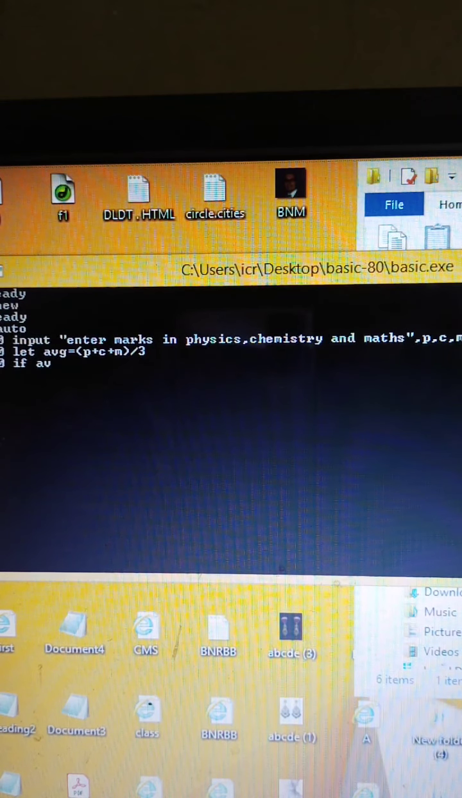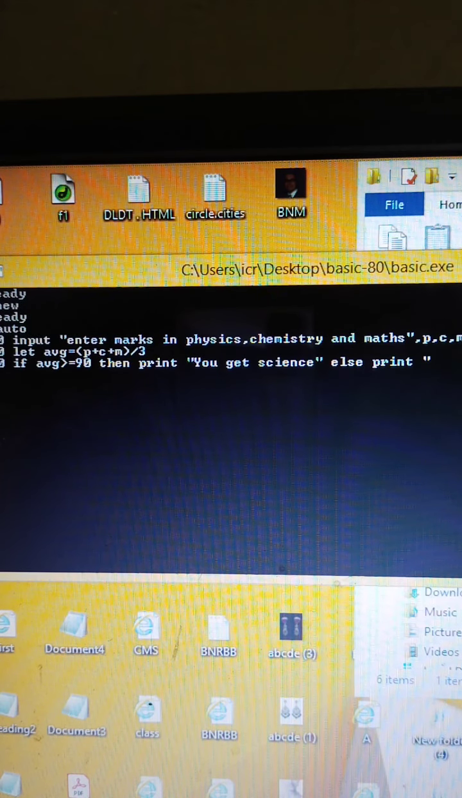With if we are going to check if average is greater than equal to 90, then print you get science. Else print you do not get science.